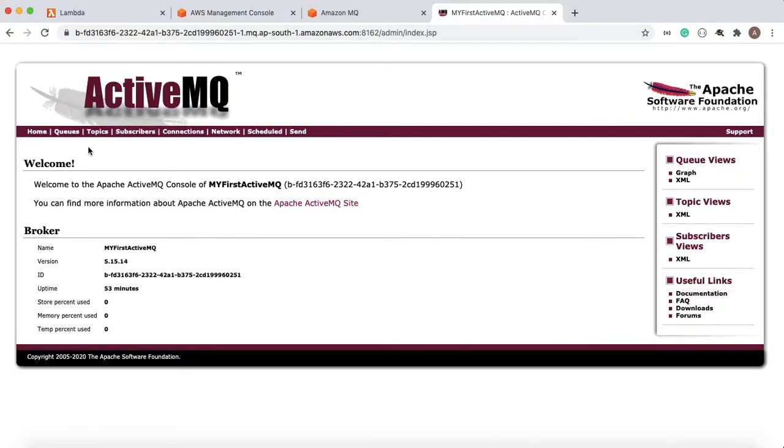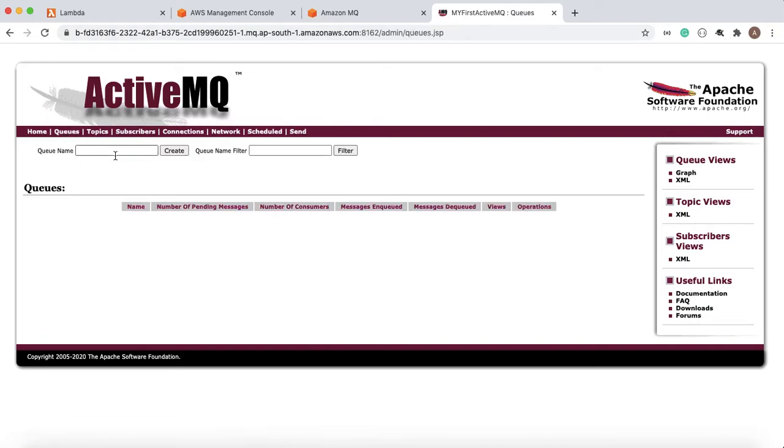Here you have to click on the Queues menu and give a name for the queue. Let's say I'm giving it my first queue, and go ahead and create that queue. So my first queue has been created.